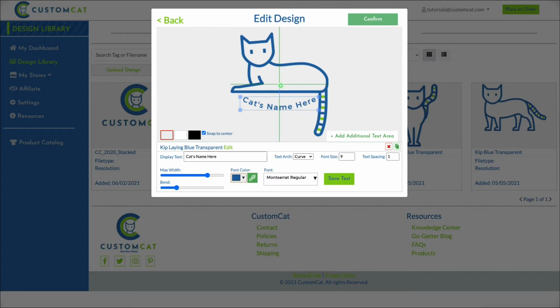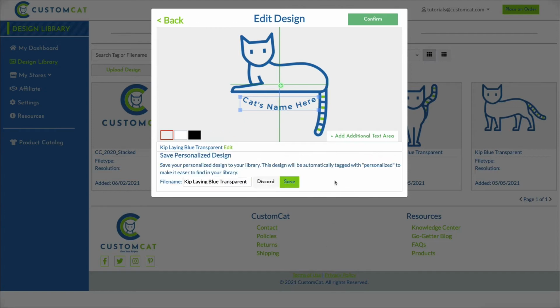the Save Text button in the bottom right corner. Before saving your new personalized design to your library, you have the option to rename your file. Your new personalized design will not overwrite the original design file. Instead, it will create a new file tagged with personalization.